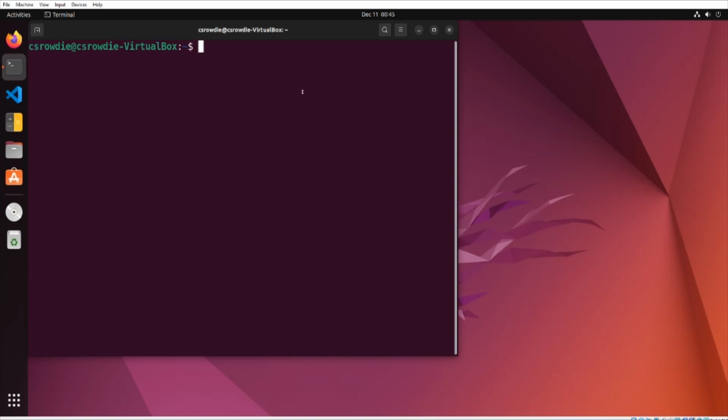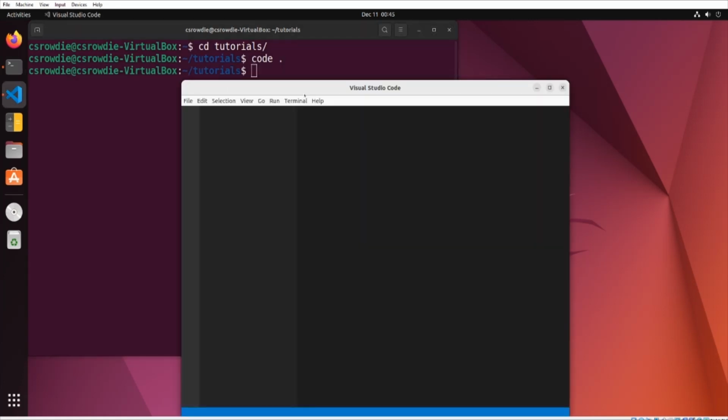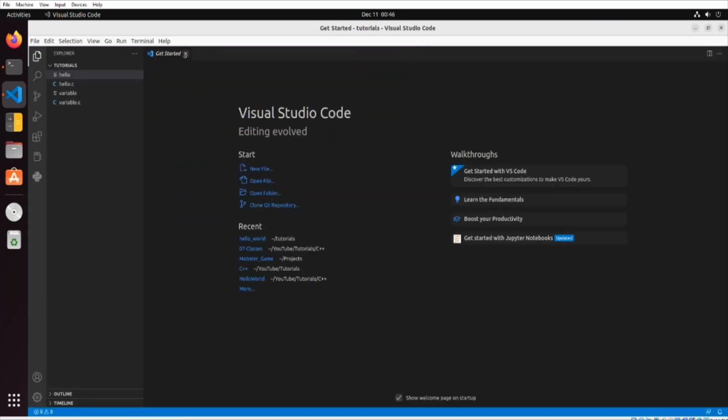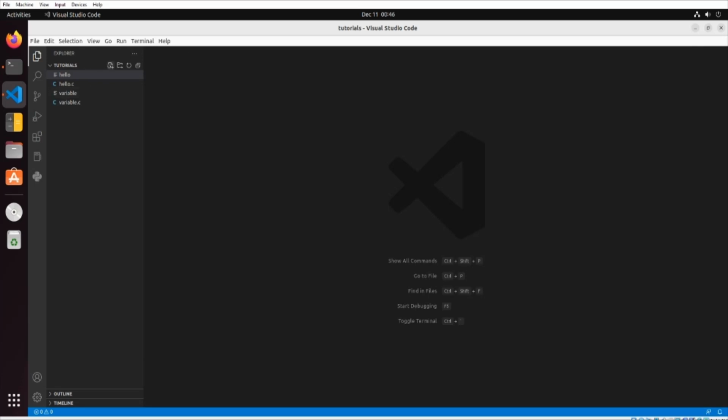So I'll open this terminal back up, and I'll change directory into my tutorials directory, and then I'll use code, space, and a period to open the VS Code in this directory. Let me go ahead and maximize this. I'll close out of this Get Starting tab, and we'll start a new file, and we'll name this example.c.